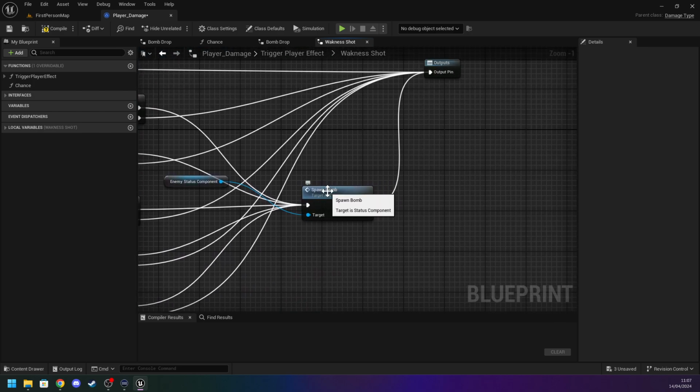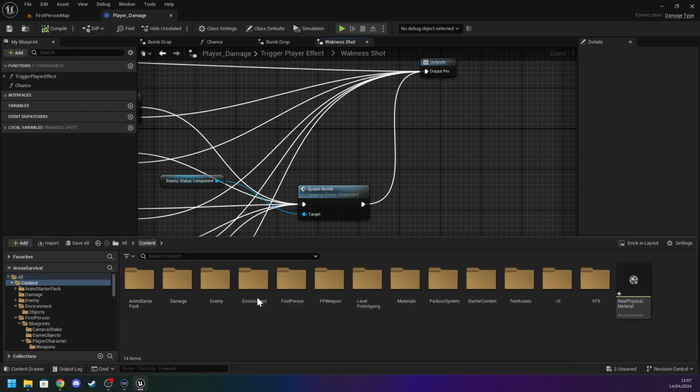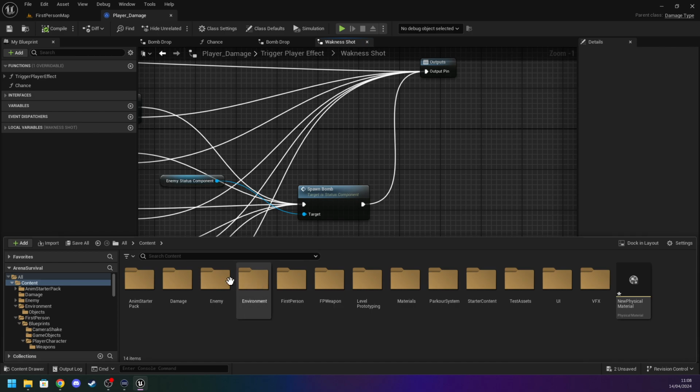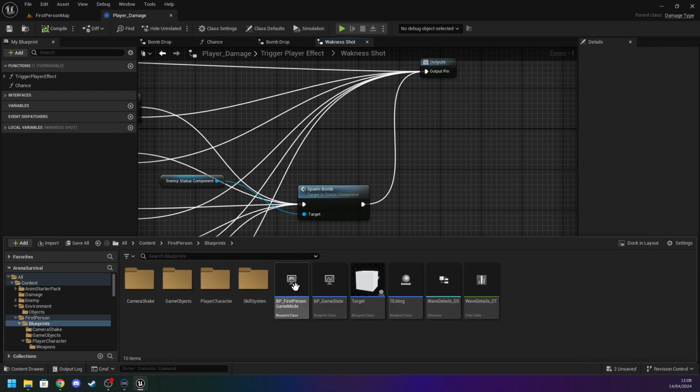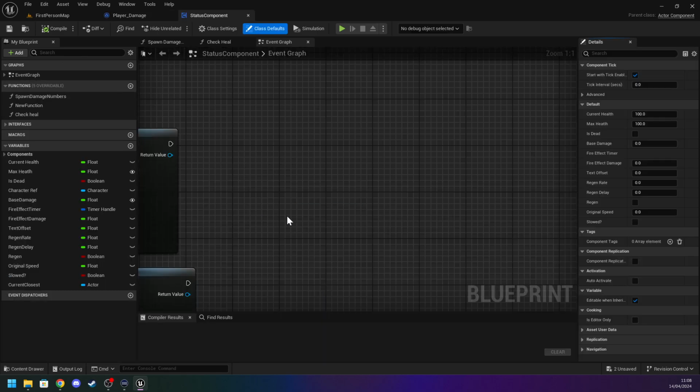And rather than spawn bomb, we're going to go into the status component and make a new thing that's basically going to be on a timer. So content, status, first person, blueprint, status component. Where is it? Skill system. Nope. I always do this. I compartmentalize it and then I completely forget where it is.